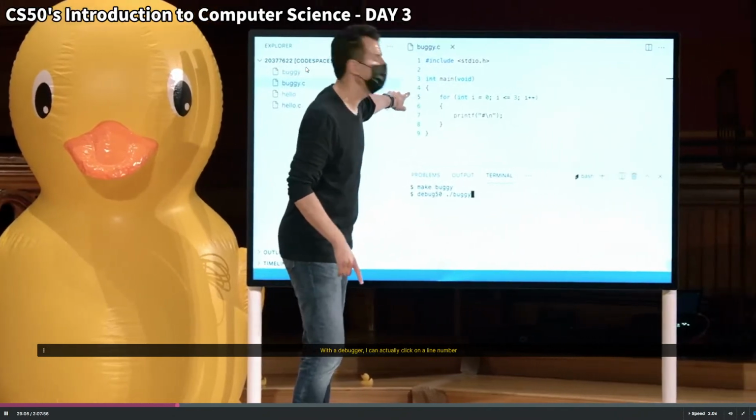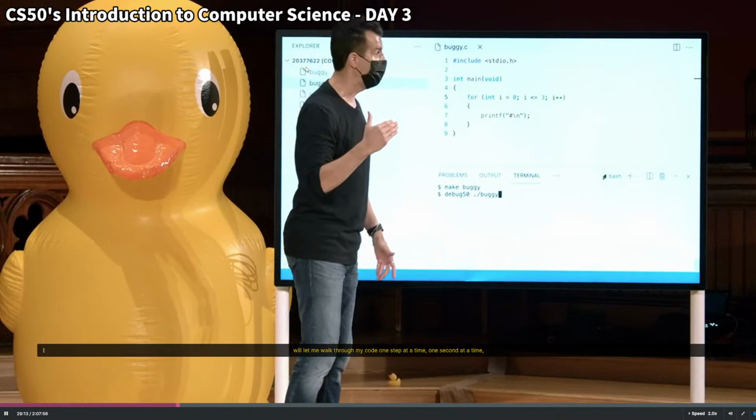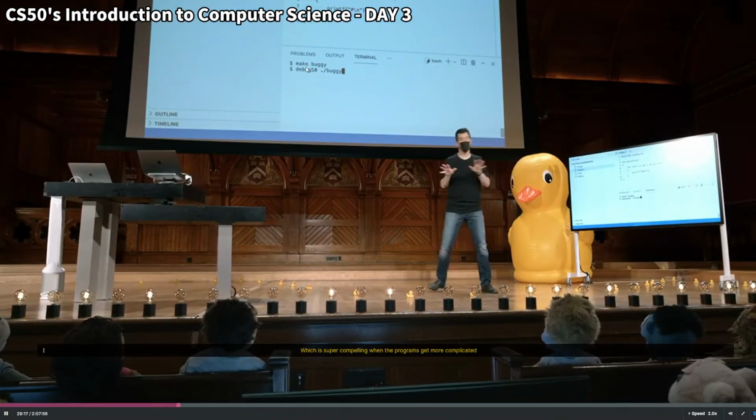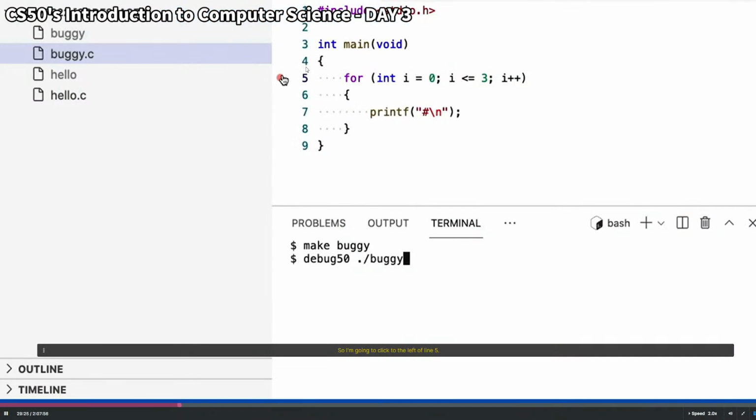With the debugger, I can actually click on a line number and say pause execution here, and the debugger will let me walk through my code 1 step at a time, 1 second at a time, 1 minute at a time at my own human pace, which is super compelling when the programs get more complicated and they might otherwise just fly by on the screen. So I'm going to click to the left of line 5 and notice that these little red dots appear, and if I click on one, it stays and gets even redder.